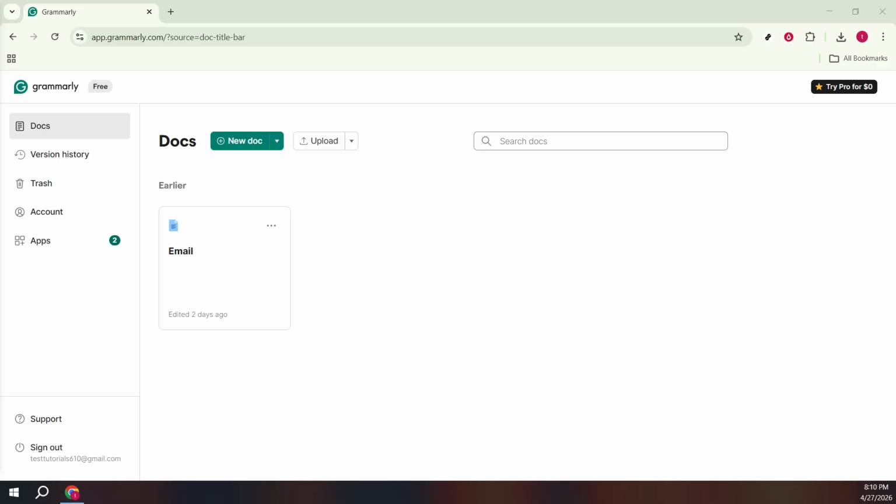Start by opening Grammarly in your browser. You'll land on the main workspace where you can access everything you've been working on. On the left side of the screen, look for the Docs area. This is where Grammarly organizes your documents. Click Docs to open your library so you can create something new or pull in a file you already have.